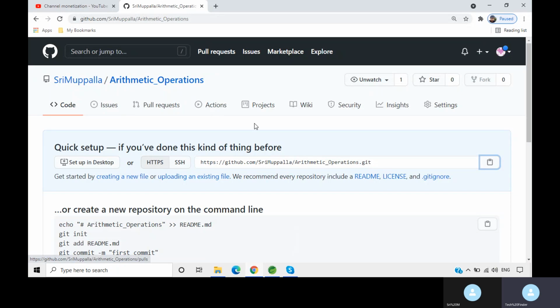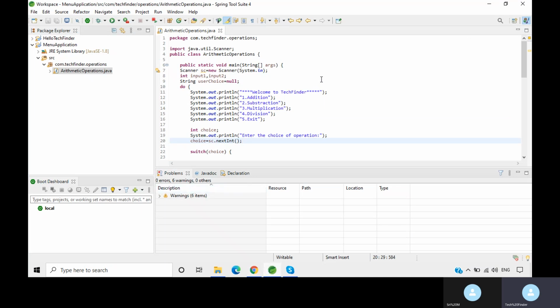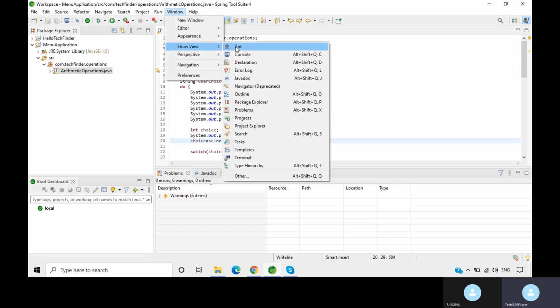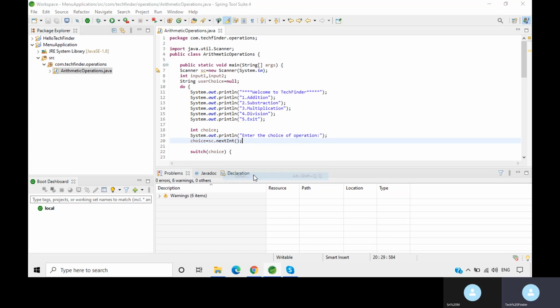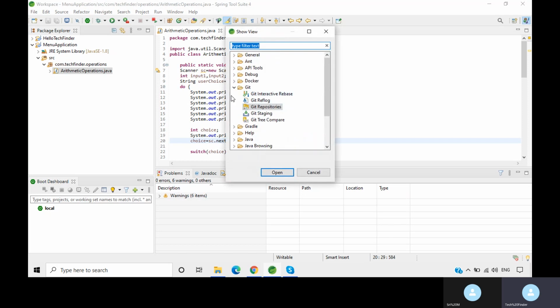So I have already created a repository with the name arithmetic operations. Now go to the STS editor. Here we need to add two more windows like Package Explorer and Boot Dashboard. To add the windows, here on the top Windows option is there. Click and go to Show View and click on Other. Here we can see Git folder. From that we need to add Git repositories and Git staging windows.